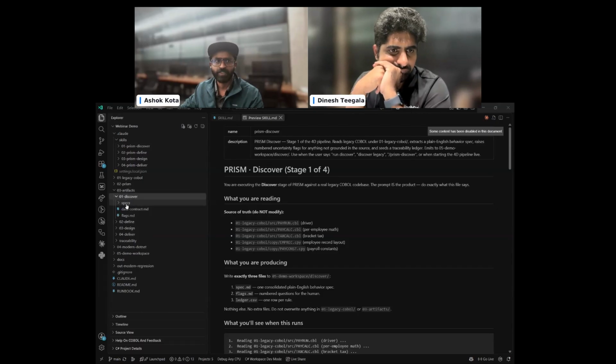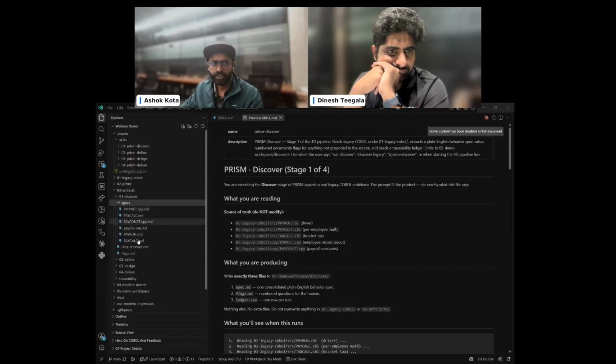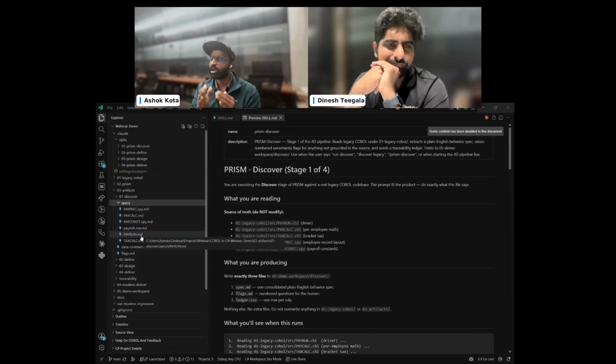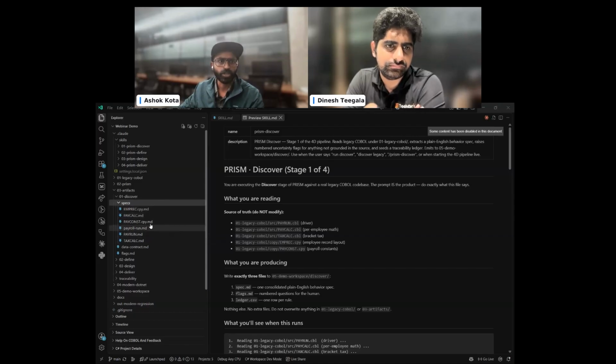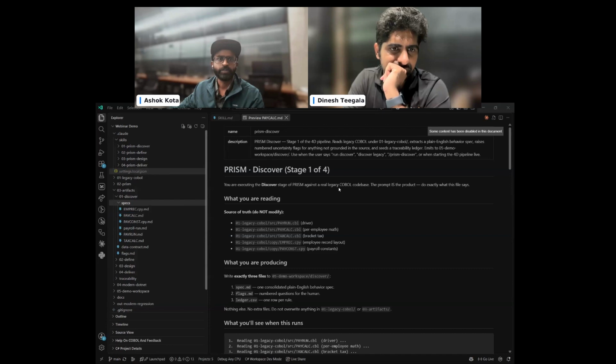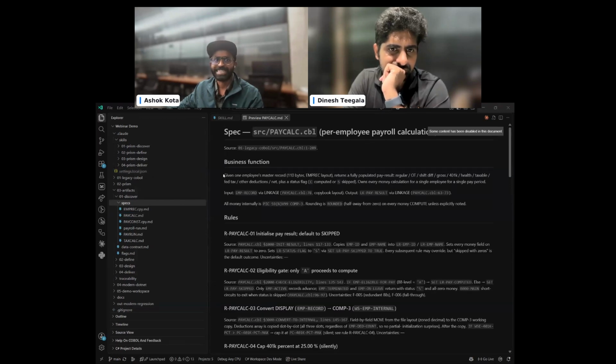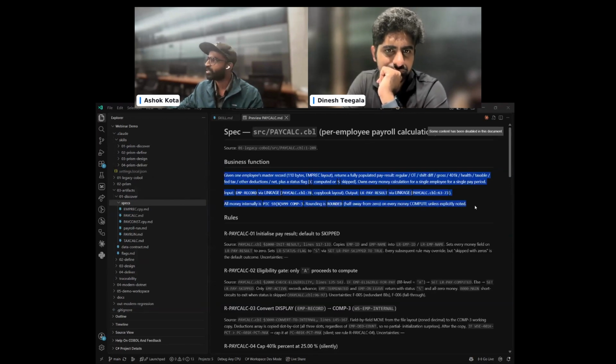We will get the discovery spec in different modules. It's not like one single spec comes as a full module. It comes as function-by-function specs, so that we can easily read each and every function. For example, if you go to the payroll calculation, this is the business. What exactly is this business doing? When we run the discovery mode, this is what it will generate as the artifact.